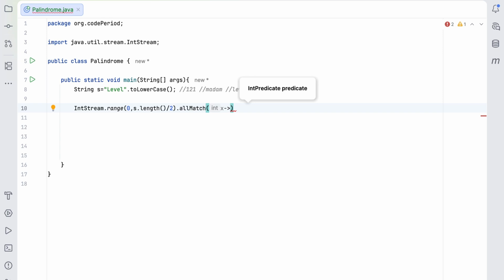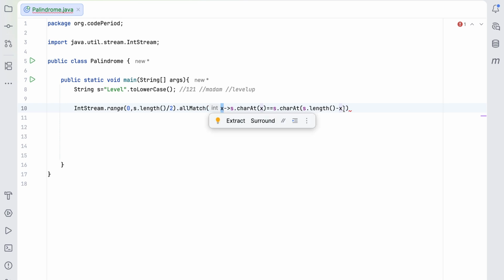So we need to check the characters. s.charAt(x) equals s.charAt of the last index. So how do we get the last index? Here we have 5 as the length for level, right? So what we will do is length, which is 5, minus x, which is currently 0, right? This is the first index, 0.